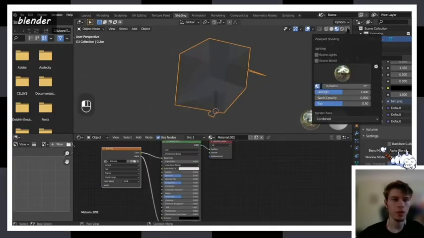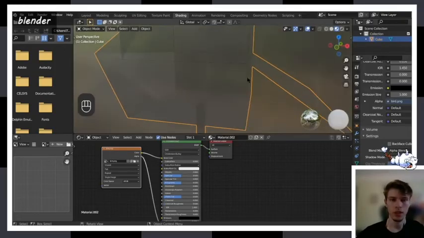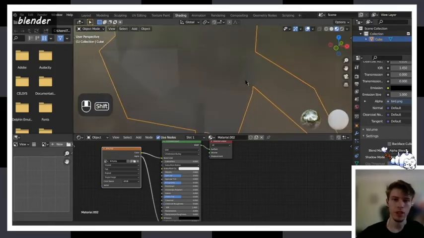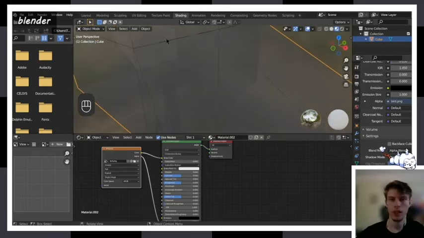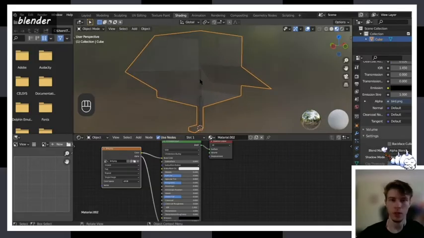I could turn up the world opacity a little bit just so it's easier. You can see through our bird, and you can also see where the UVs are cut, like these thicker black lines. And so now we have this material applied to our bird.